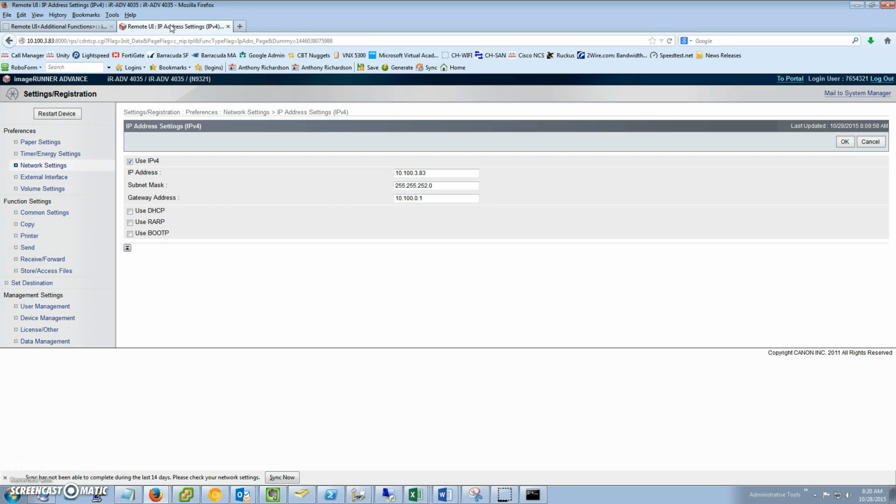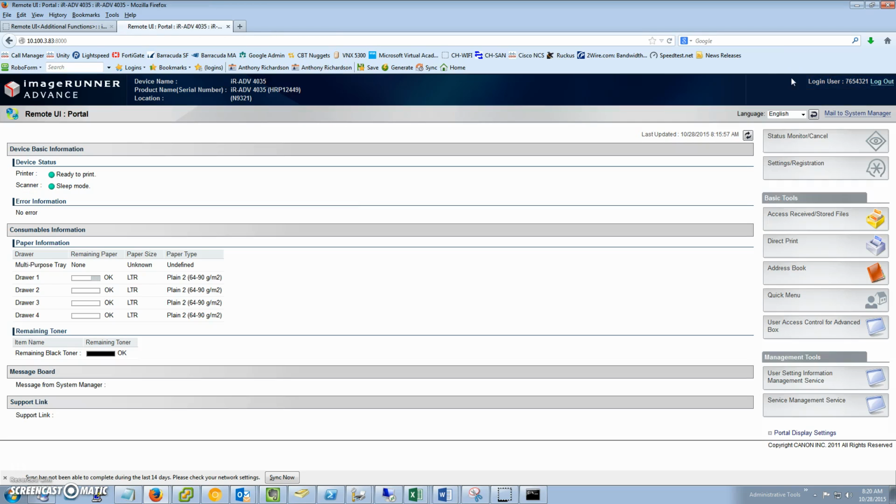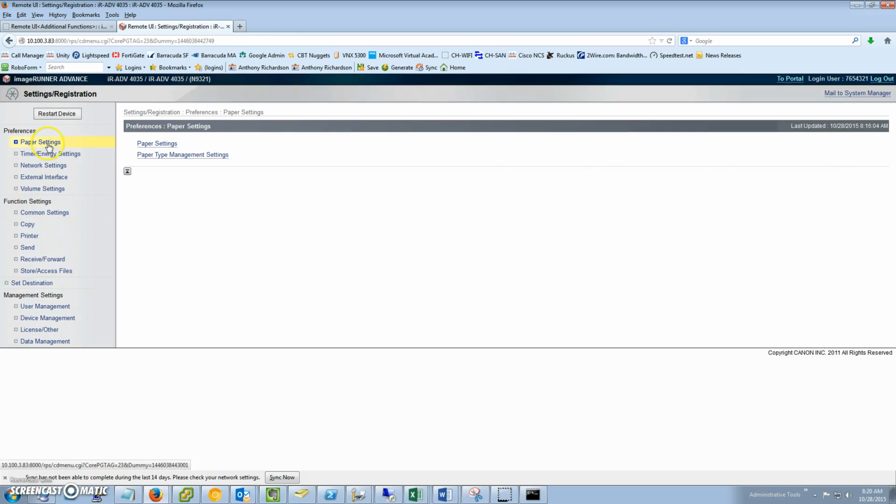On the other UI, to get to that same area for scan to email functionality, I'm going to go back to the portal so you can kind of see this from the main screen of the machine. If you click Settings and Registration, again, the menu will come up on the left side. It kind of gives you some more options.